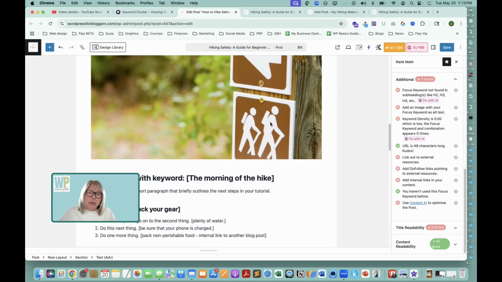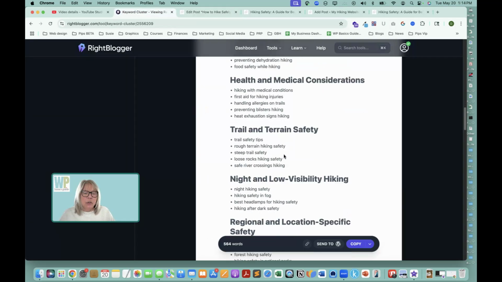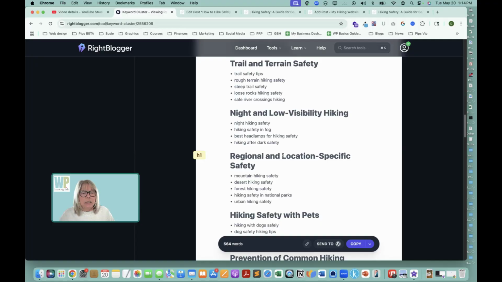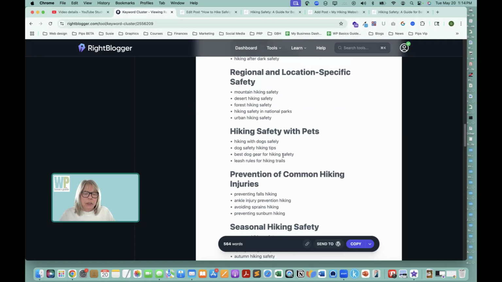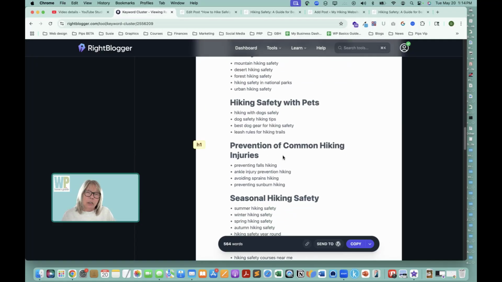So use Write Blogger, use the keyword cluster tool. It's really great, and hopefully this will help you to get some keywords in there without keyword stuffing and get found in search.